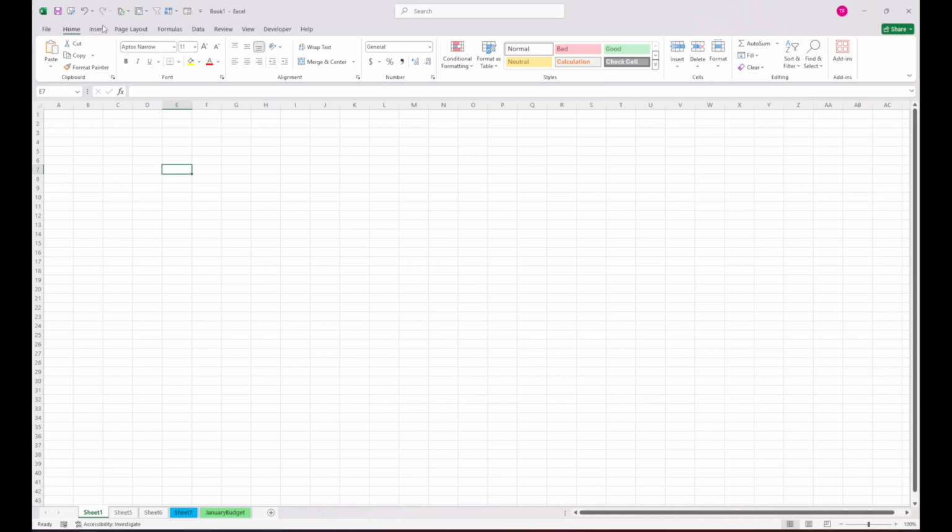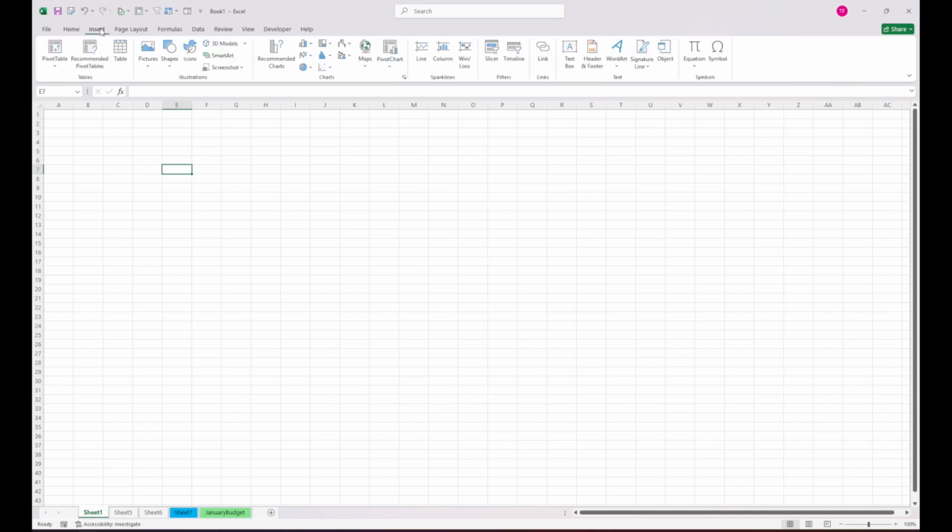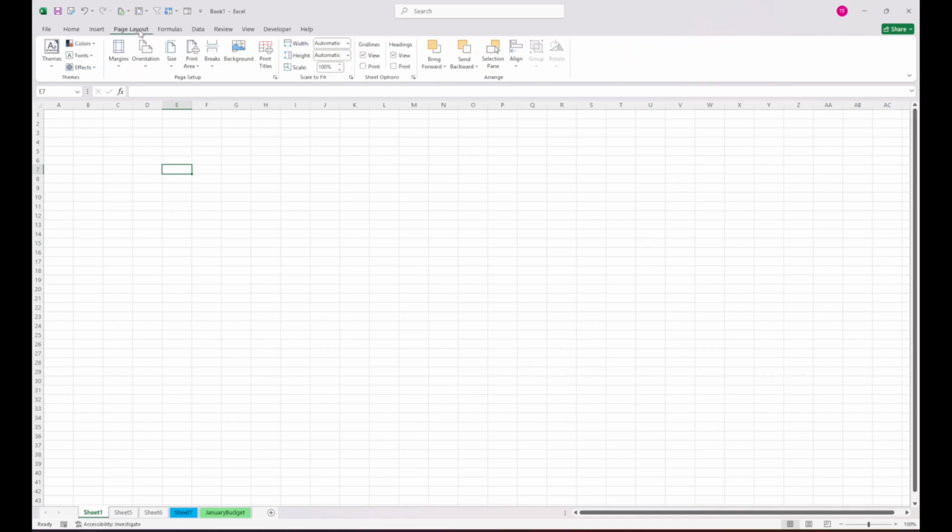The Insert tab is used whenever you want to add something new to your workbook, such as an official table, or a picture, or a chart. You'll go to the Insert tab to add those things to your spreadsheet. The next tab over is the Page Layout. This controls how your spreadsheet will look if it's printed or if it's prepared for an export of some sort.